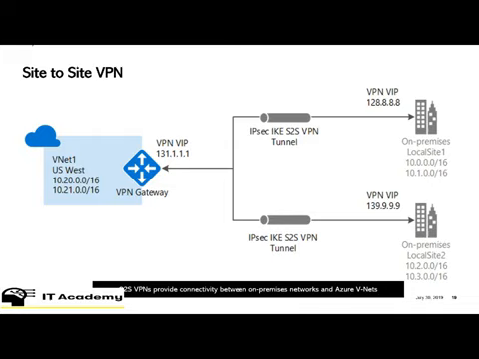What that means is on-premises computers can communicate with resources based in the Azure virtual network. Site-to-site VPNs provide connectivity between an on-premises network and an Azure VNet.